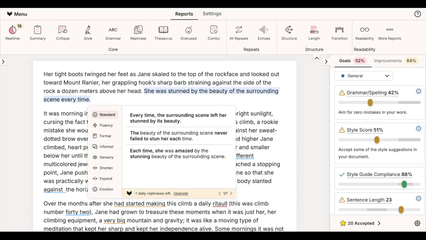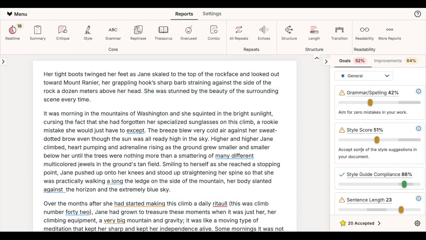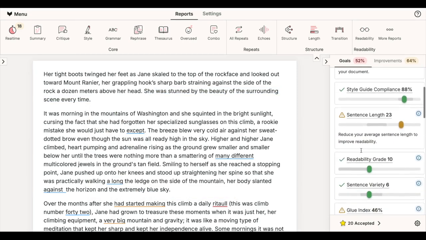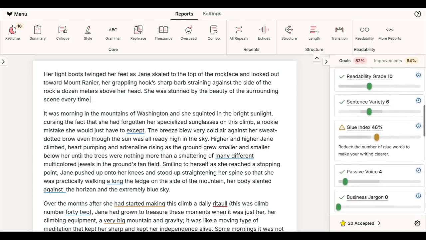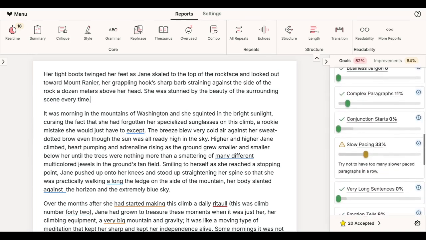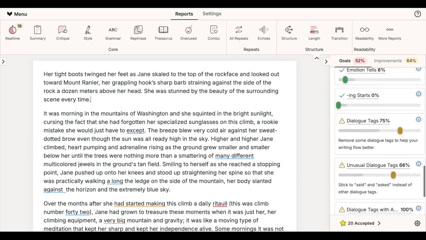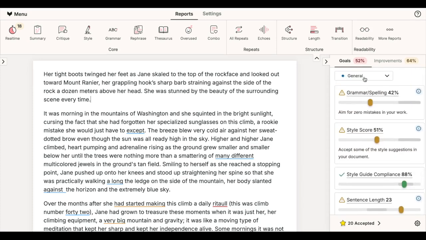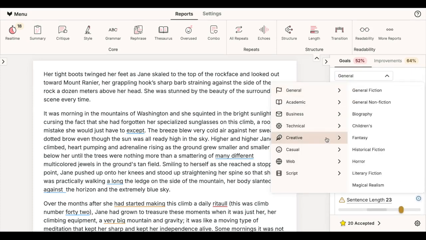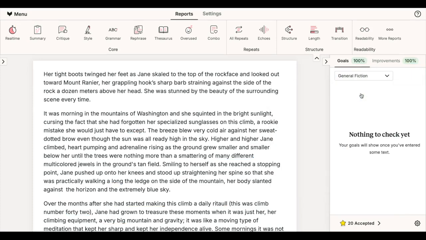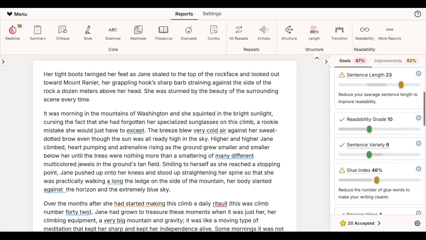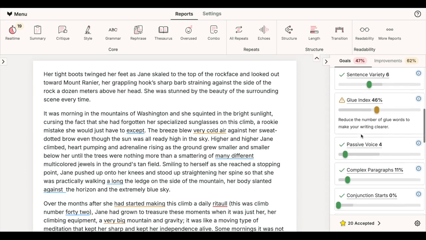For additional advanced suggestions to improve your writing, check out the Goals sidebar located on the right-hand side of your screen. The sidebar gives you information on goals for your specific text, as well as advanced suggested improvements you can make. You can change your document type at the top of the real-time sidebar. Changing your document type will allow you to see custom suggestions specifically for what you're writing. Select the document type that most closely matches what you're working on.